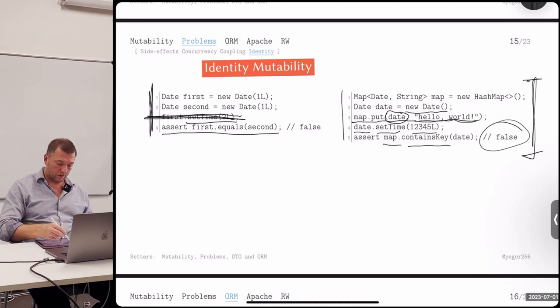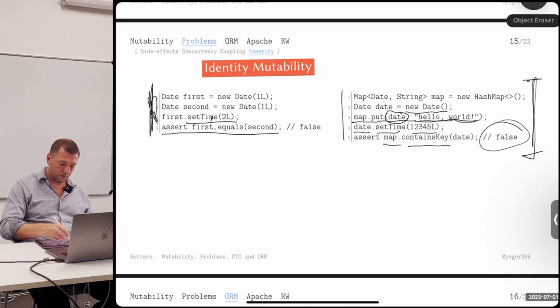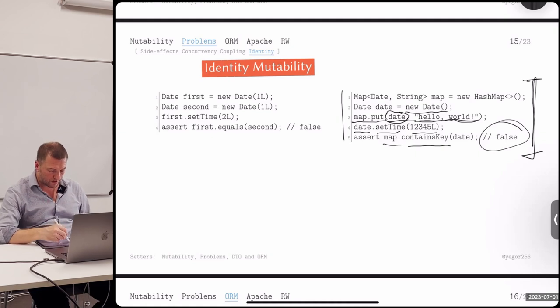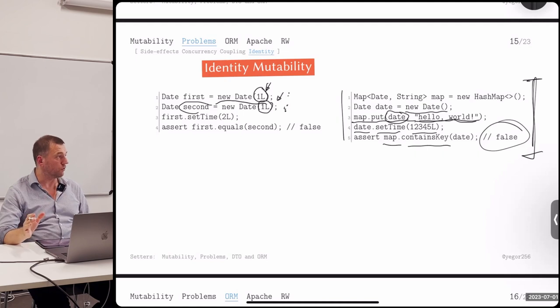So look at this code again, before the modifications. Let's see what happens here. First line, I create the date, and number one is the time. I encapsulate the time. Then I create another object by the type date. It's called second, and I also encapsulate one. It's also time. So if I check whether they are equal now, after these two lines, the result will be true.